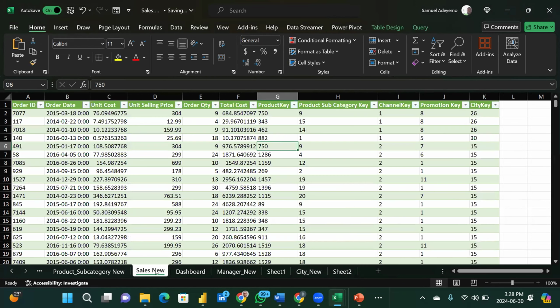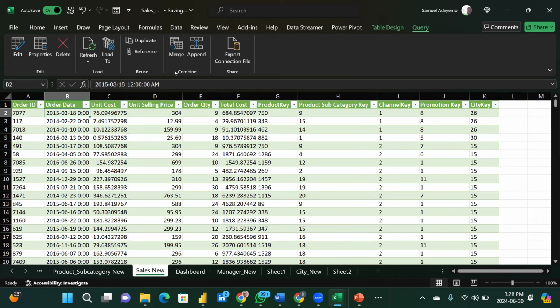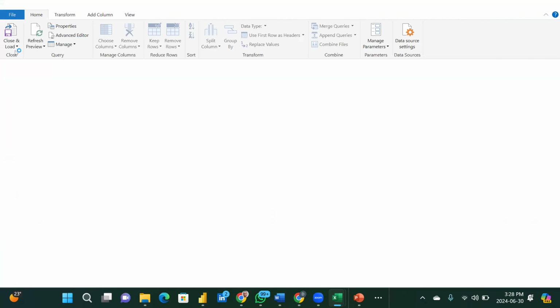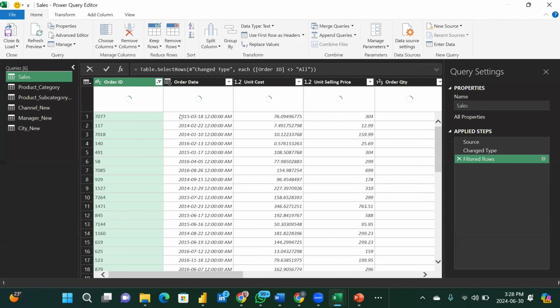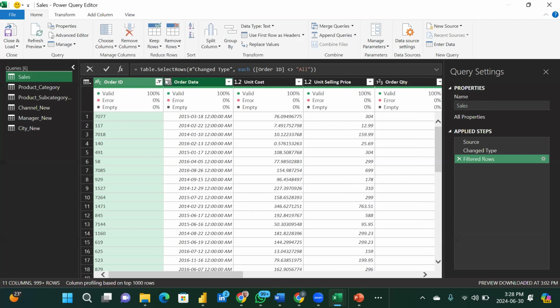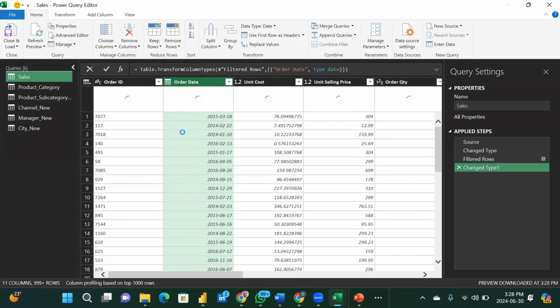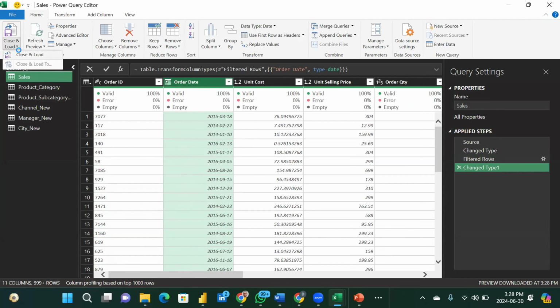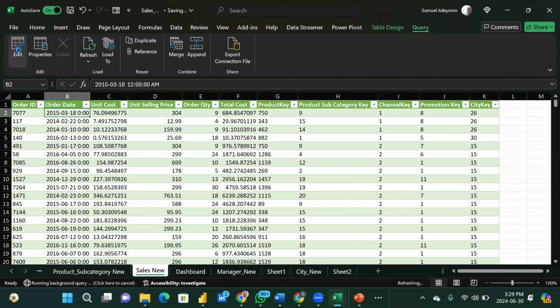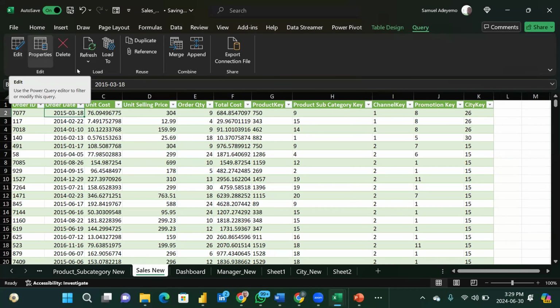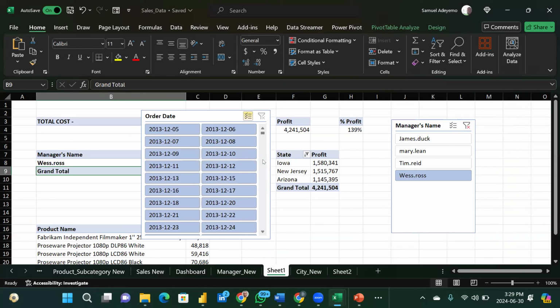Let me go back to my Power Query. I'll go to Query, Edit. Let me see if that column is a date. It's actually a date, with date and time. Let me just change it to date alone. Okay, close and load. So like we are building the dashboard, you are always interfacing between different things: pivot table, Power Pivot, Power Query. So let me go back to my sheet 1 again.